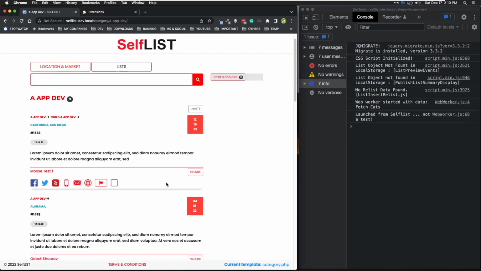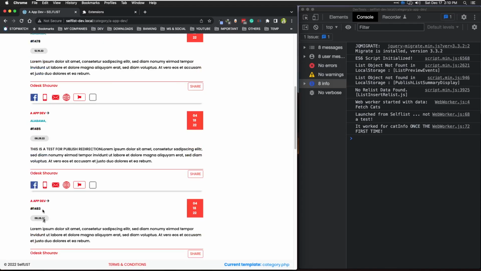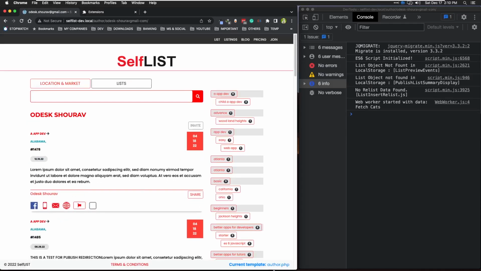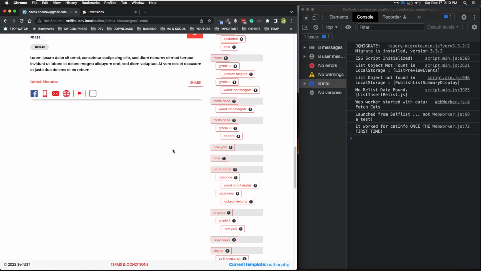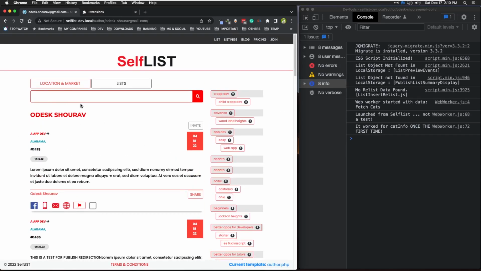And in here, you can see that we have the owner of this list, the user name is listed here, right? And if this is clicked, we end up at the author archive, and that gives us all the listings written by or created by this author.